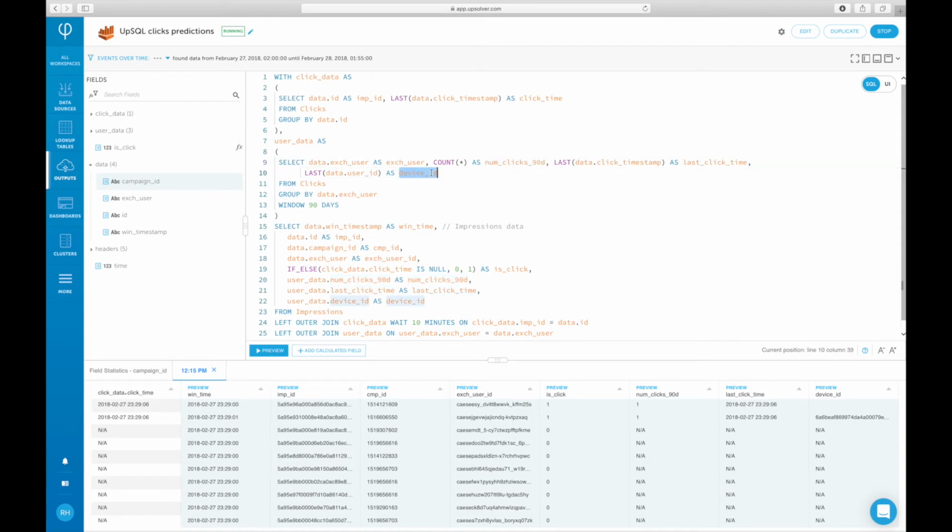The SQL includes Upsolver's special syntax for streaming. WAIT 10 MINUTES lets Upsolver know that a click can arrive no later than 10 minutes after the impression. WINDOW 90 DAYS lets Upsolver know that only the last 90 days of data are relevant and older data should be ignored. So, I hope that part makes sense. Any transformation SQL can do can be done in Upsolver. That transformation will also apply to the visual interface. Any stateful transformation here would work.